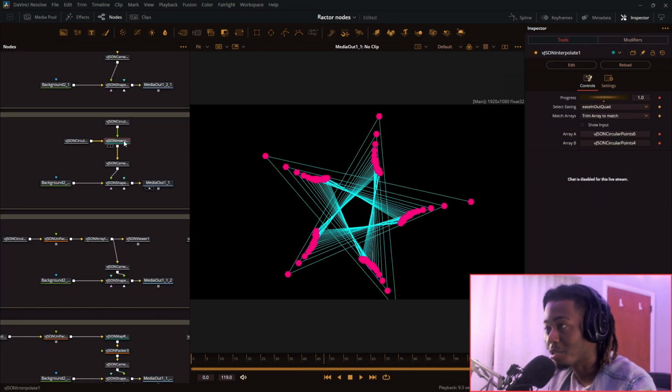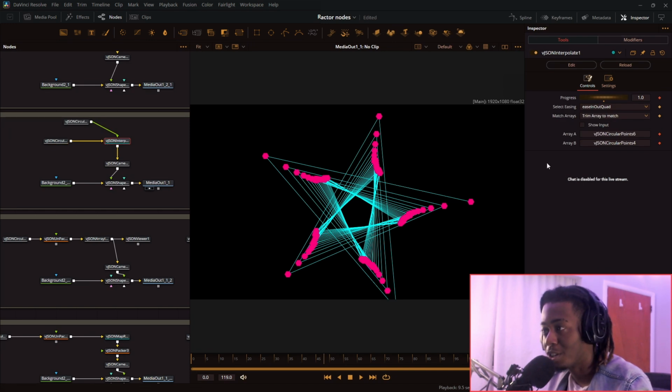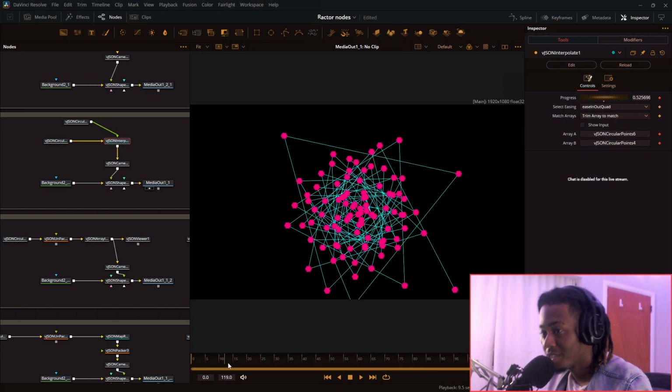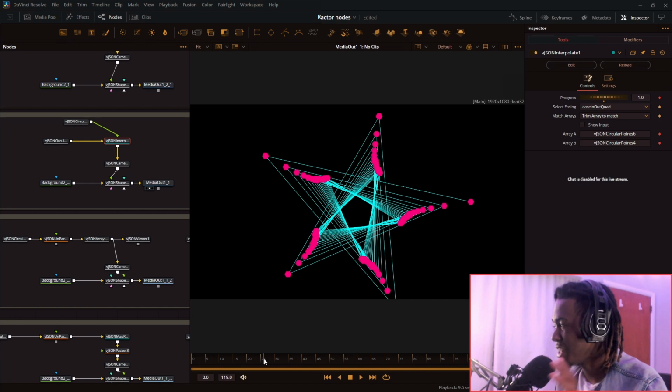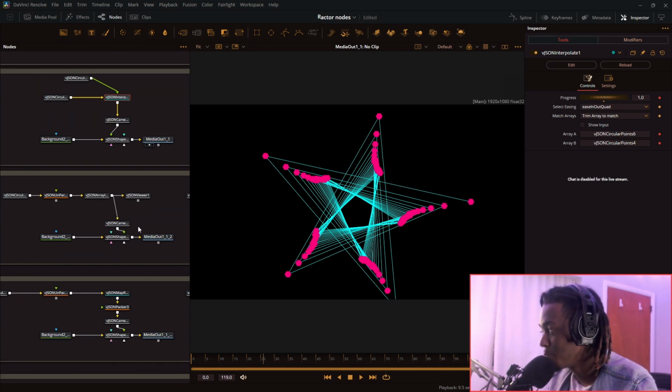The next one is interpolate. You connect two different Vonk nodes. It will do a nice morphing transition, go from the first shape to the second one, and it'll automatically interpolate everything in between. So it's kind of like morphing between two things. So that could be really helpful for motion graphics.